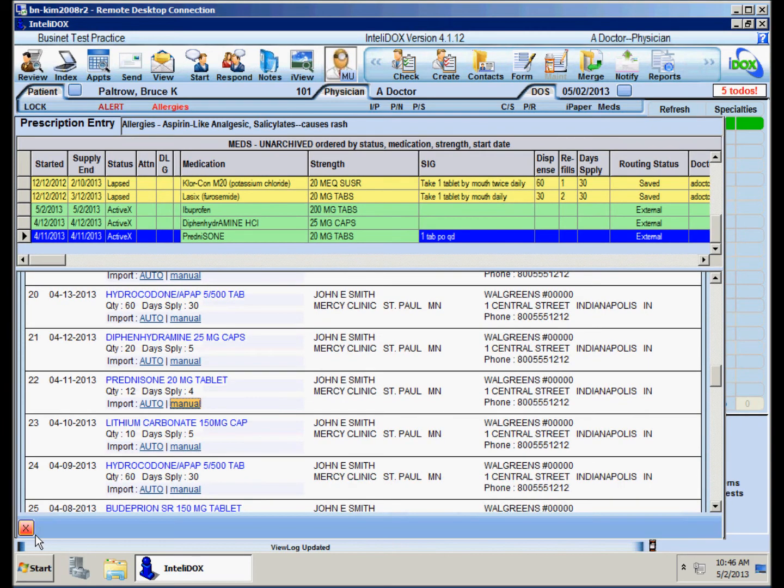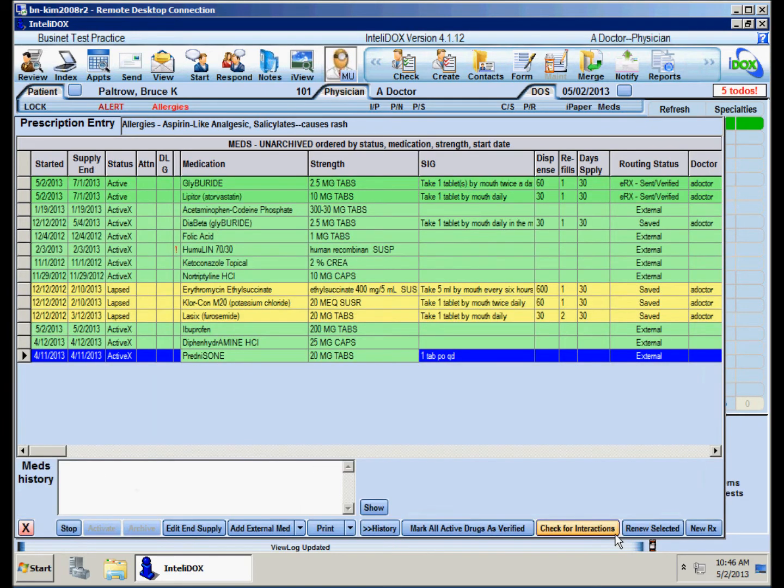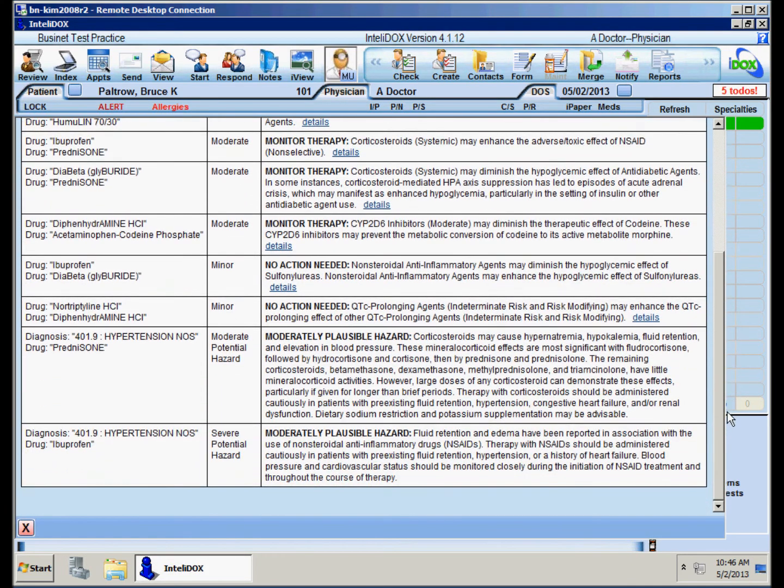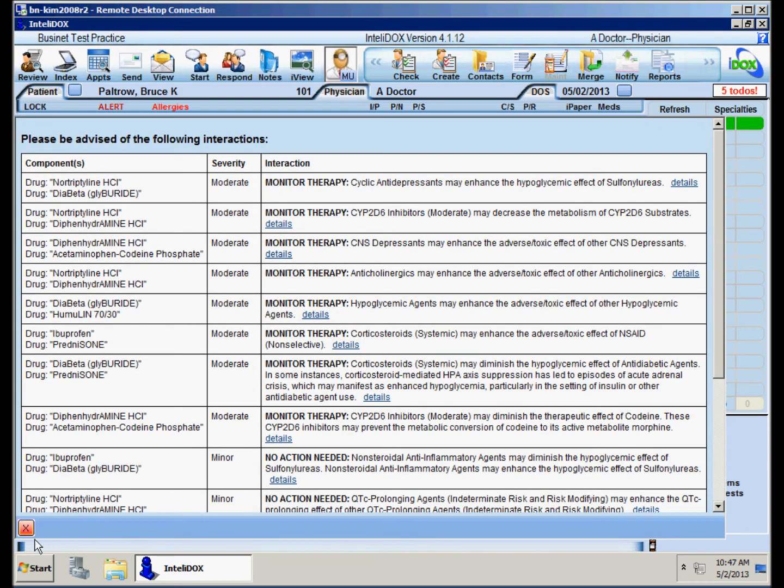There's also a Check for Interactions button. As you saw earlier, InteliDOX automatically checks for drug-to-drug and drug-to-allergy interactions as you create new scripts, but only the drugs on the new script will be checked then. If you want to check everything on the patient's active meds list for interactions, click the Check for Interactions button. Remember, any of the patient's old drugs or allergies that are marked with red exclamation points will not be included in this check.